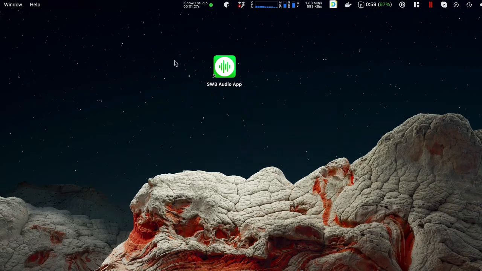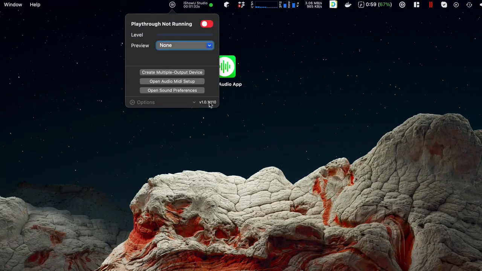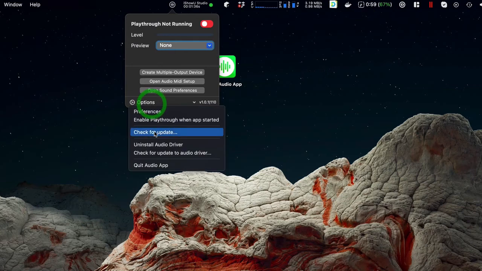Done. There we are. Now you can check and see. Okay, now we've got 1.0.1. Later versions, i.e. this version here, will check for updates on a daily basis. So you shouldn't have to do this manually from this point forward. But if you need to, that's how you do it.